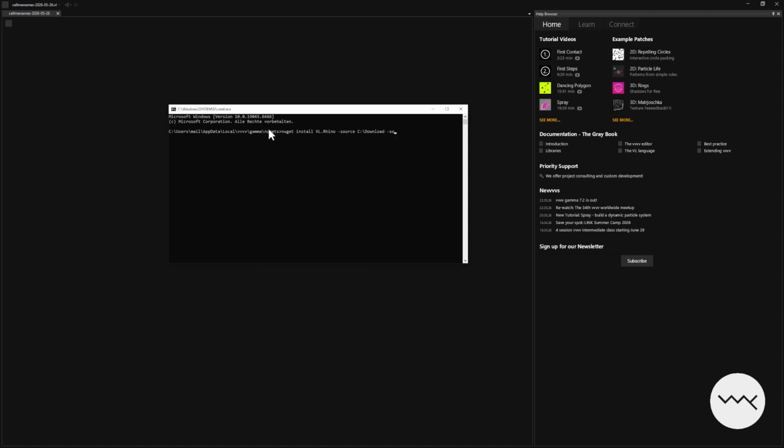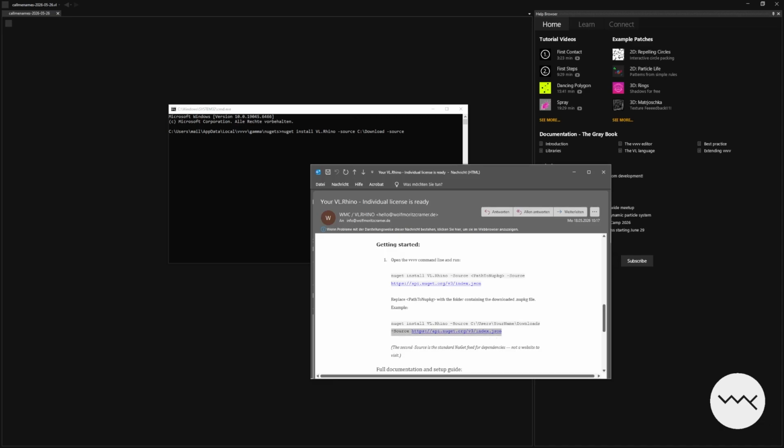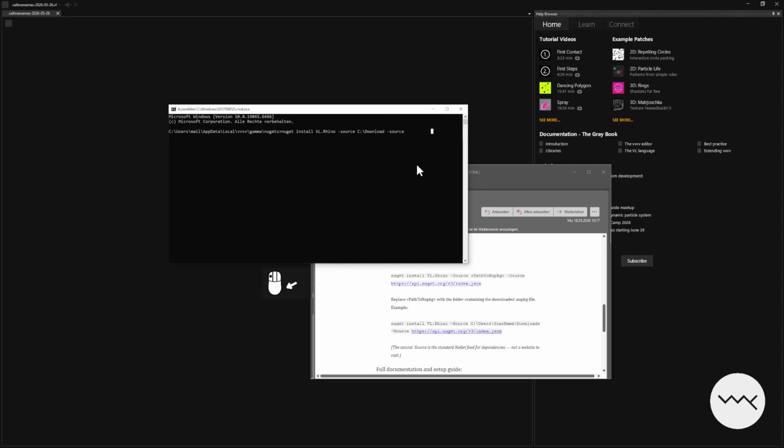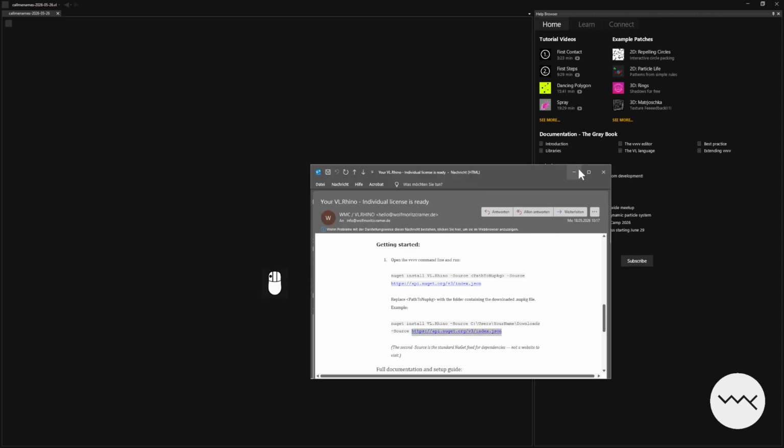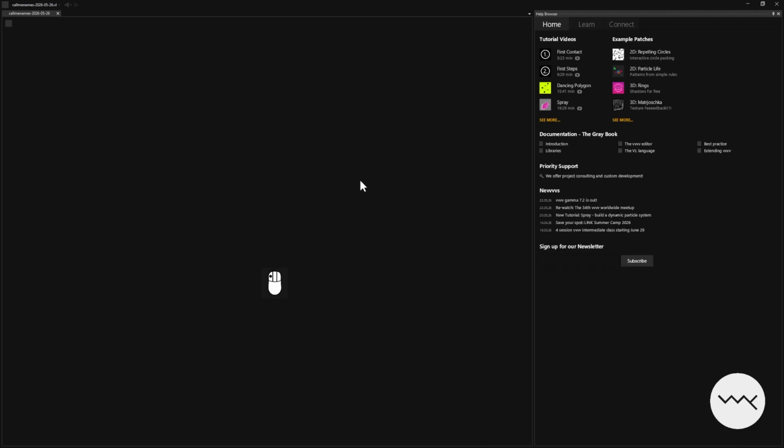In my case, it's C download. And additionally, we need to point to the NuGet server, and you got an email with your order, and there you can find this line as well, this source, and this is needed to download all the dependencies of the NuGet. So now we have installed it. In my case, it's already installed, obviously. But now we are ready to use VL.Rhino in VL.